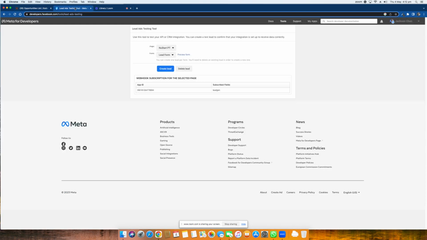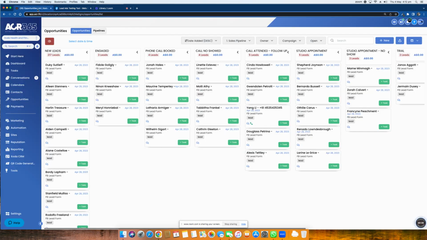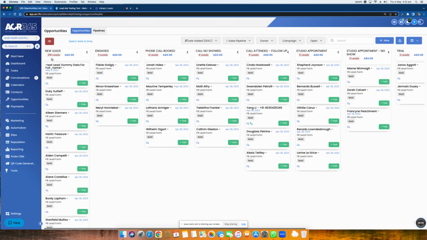And what I'm going to do is test whether or not this connection between Facebook and ACR is live by creating a dummy lead. Once this has been done, you can see it says the test lead has been sent, and I'm going to come back to my ACR platform, and straight away you can see the lead has come into the pipeline. If this hasn't come in here, then you need to make sure you go through the steps again to make sure everything is connected correctly.